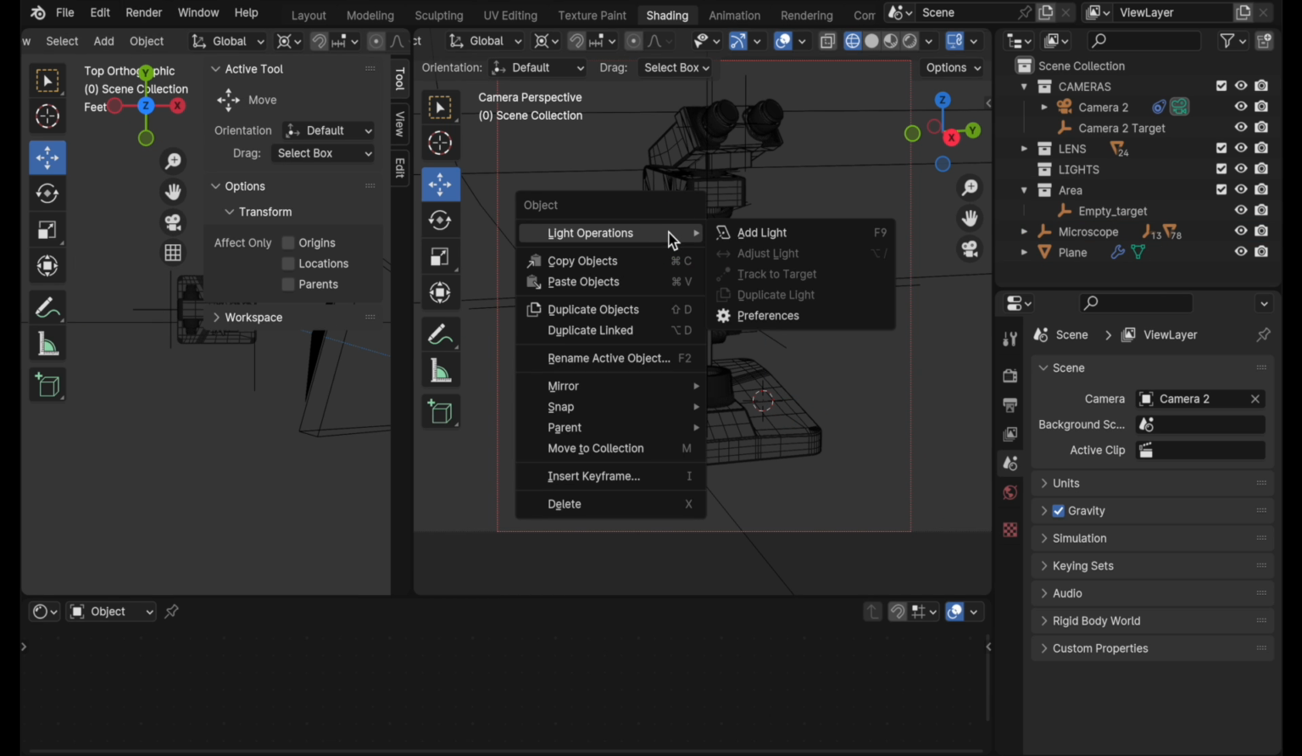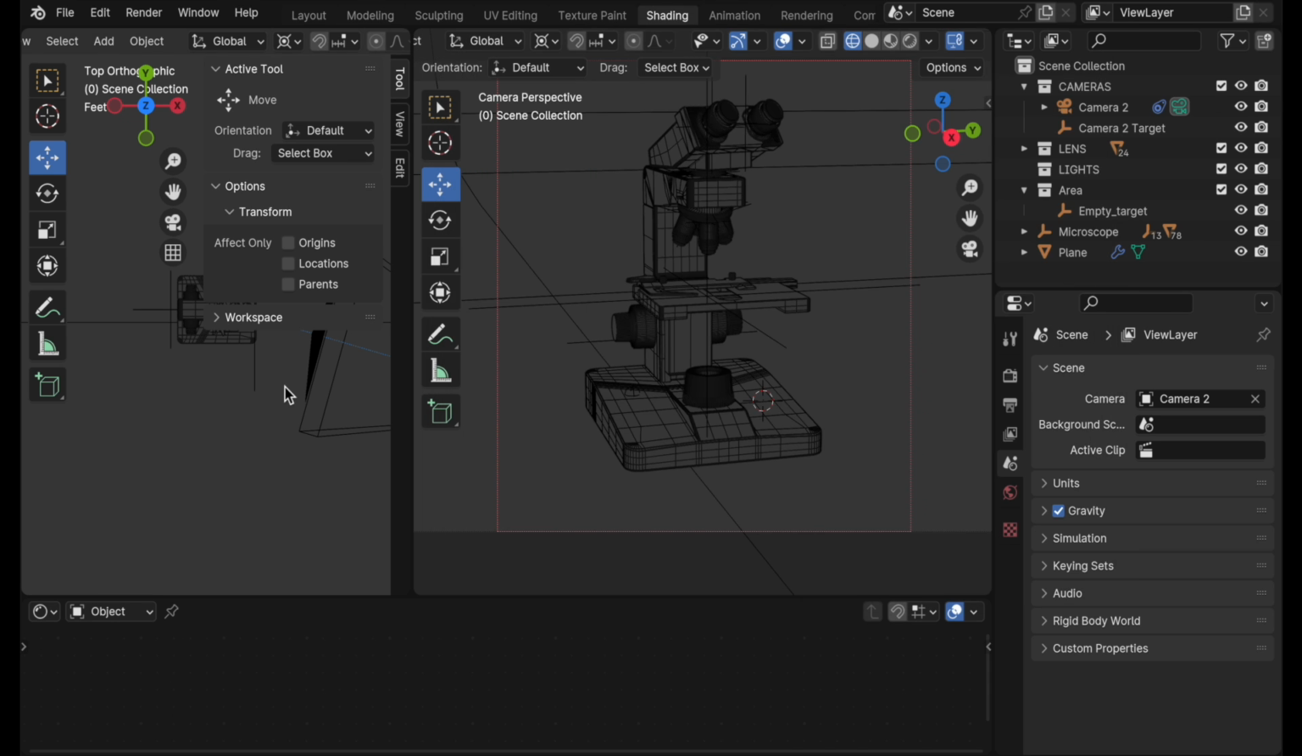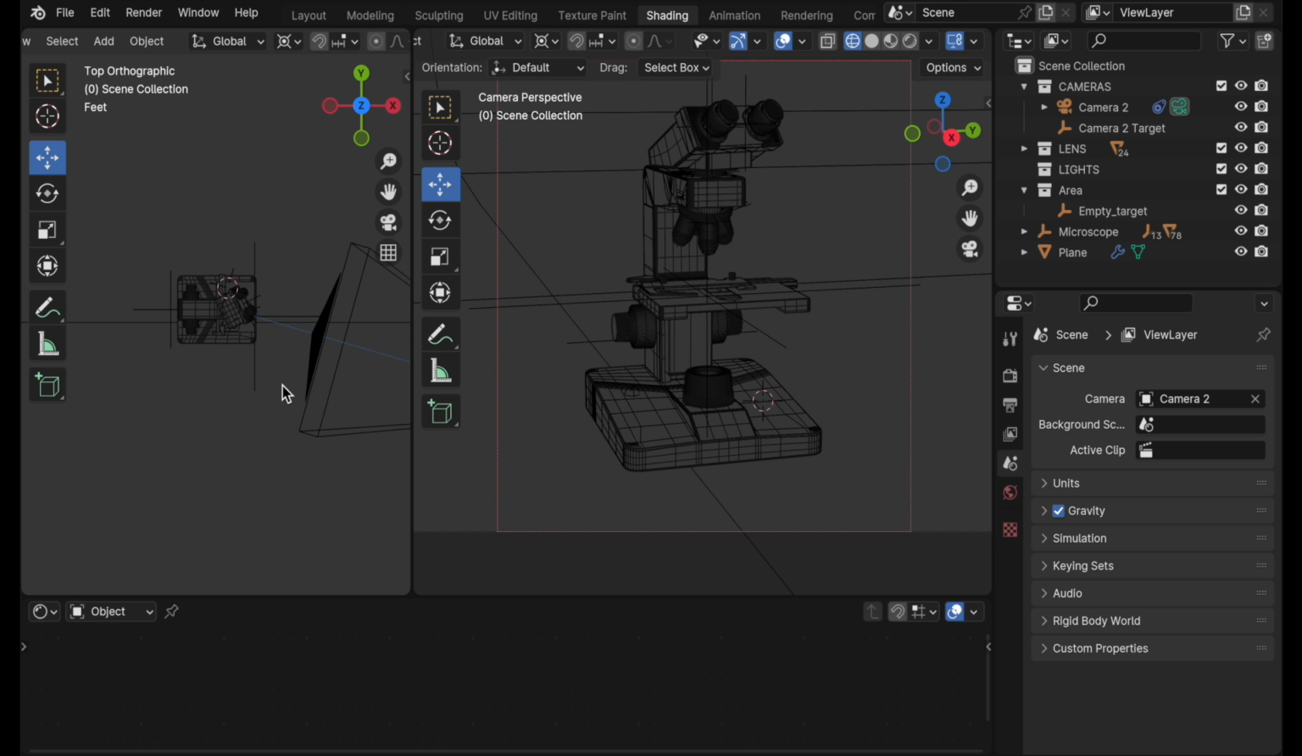And when we bring up the context menu and go to preferences, we would find the radius of that circular form. And I'm going to put in 35 inches, just roughly half of the value that we saw right there. And then the initial light size, we're going to just leave at 30 inches. Initial power at 5 watts, it's pretty good. So let's come in, N key to remove that panel.